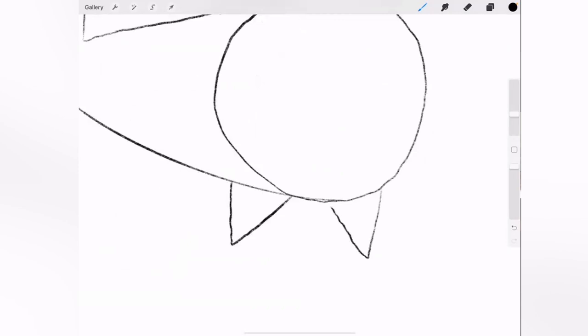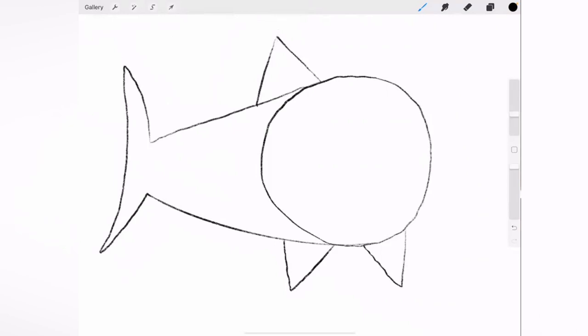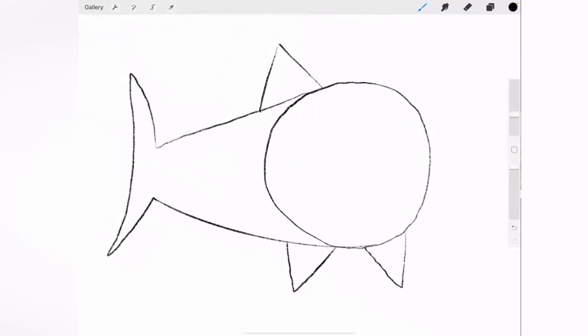Okay, I'm gonna draw the shark's snout next, but I'm gonna draw it purposefully smaller than I want because I wanna show you something kind of cool. So maybe hold off on your snout at the moment. You can follow me if you want, but I'm gonna make it a little small because I wanna show you something kind of cool. All right, so that shark snout is small.